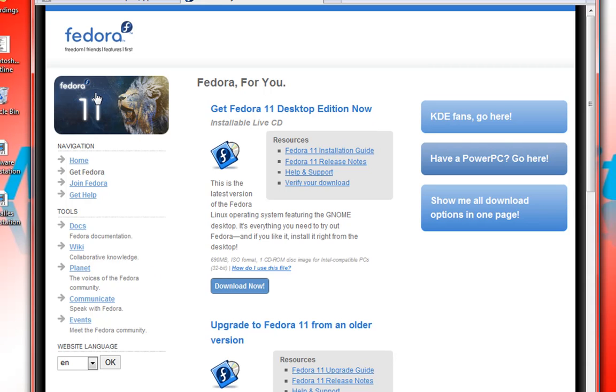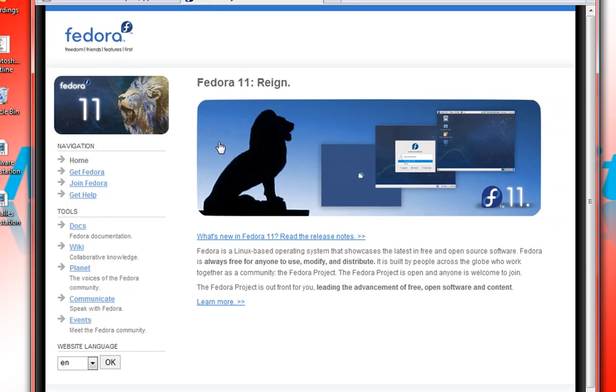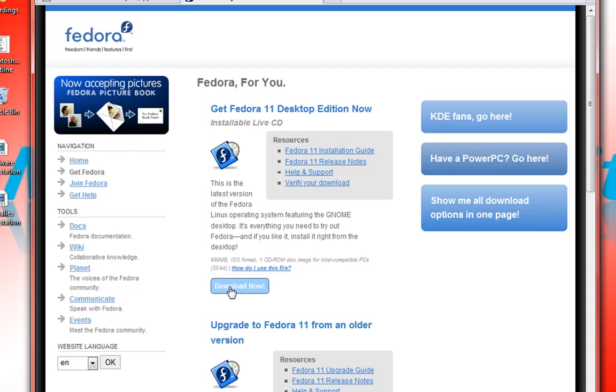This is a Linux distribution, one of my favorites, and I got it by going to fedoraproject.org. And today, and for the next couple of videos, we're going to be looking at methods of installing or burning ISO files. So if you want to try this out, go to Fedora, go to Get Fedora and download the desktop edition.